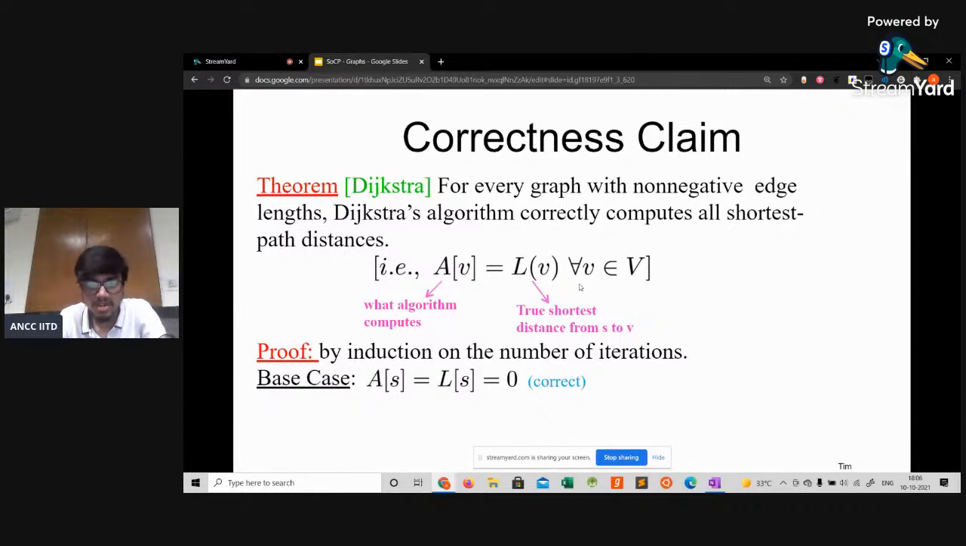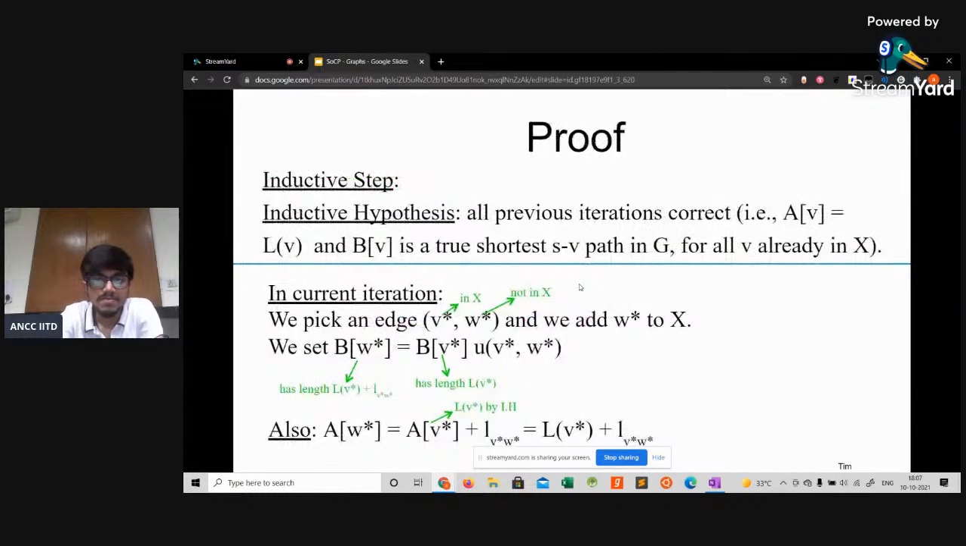Initially, only the source vertex is added. So for the base case, we know that the source vertex has a distance of 0, so that is correct. So the base case is correct. Now the inductive step. We assume that for all previous iterations, A(V) equal to L(V) is the true shortest path in the graph for all vertices V that are in the explored set X.